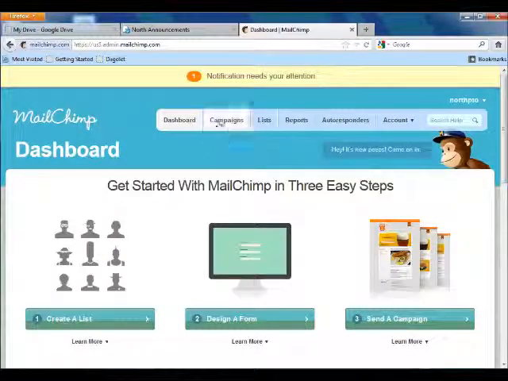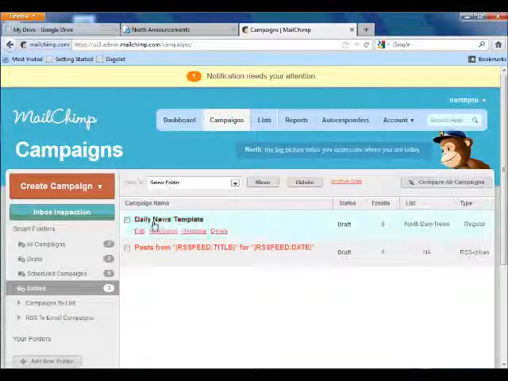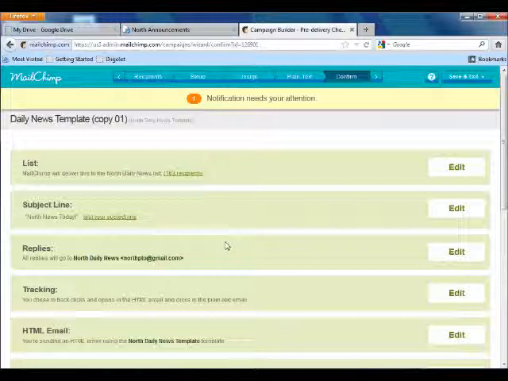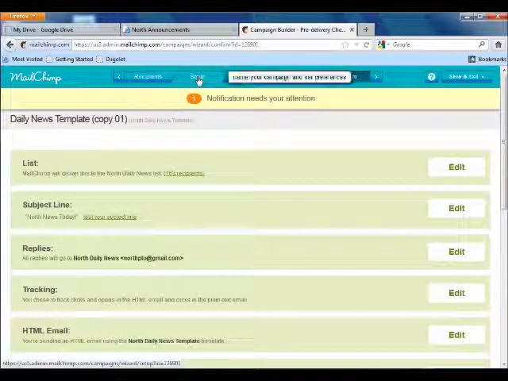Okay, once I'm logged in, I click on Campaigns from the top bar. And Daily News Template is the email that we want to use, so I'm going to replicate that. And then most of the things I need to do are on this page right here, which is on the Confirm page. But I do want to go rename this particular email I'm sending out.